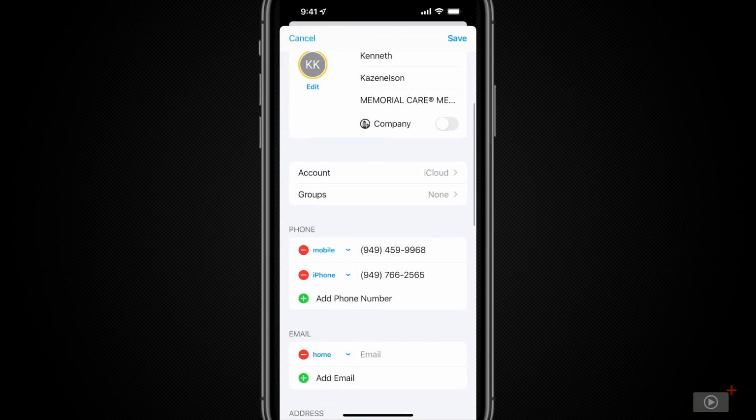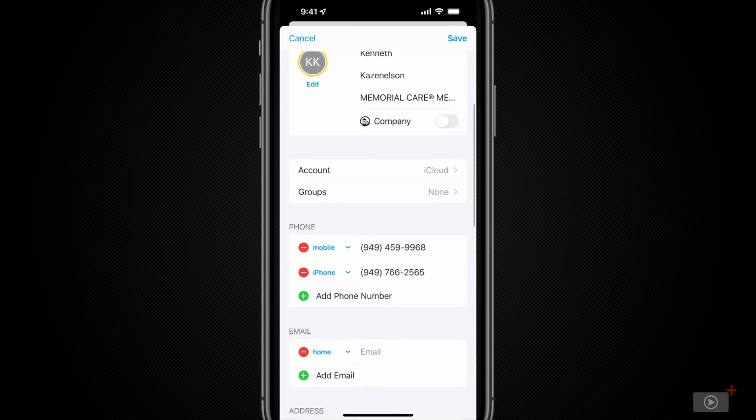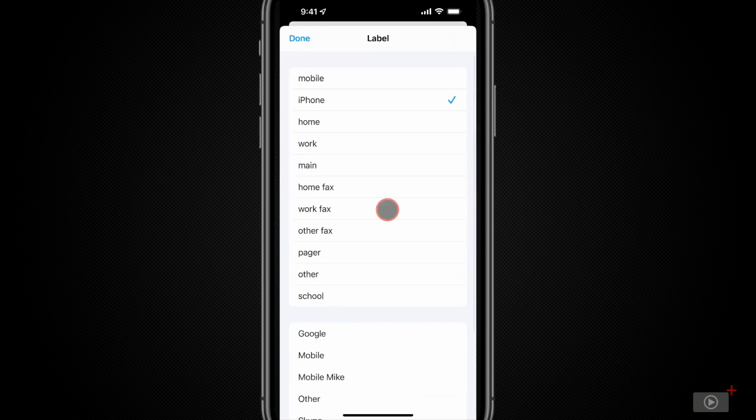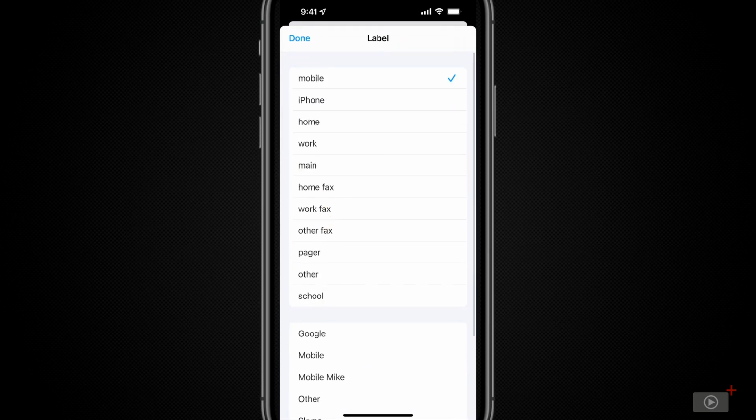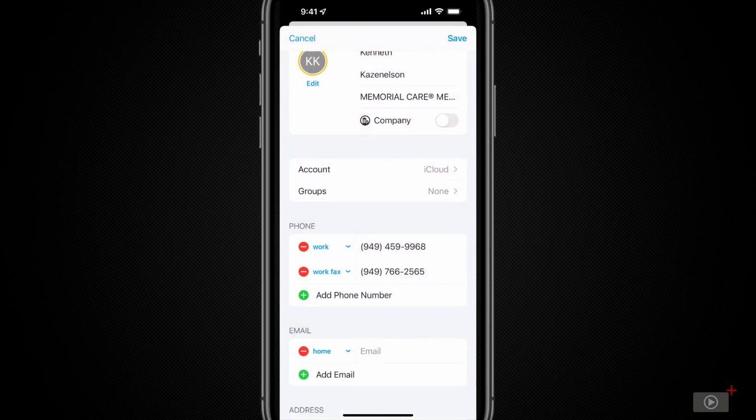You can see it's done a good job of capturing the phone numbers there, the two numbers that are showing. Now on my card, the 766 number there is actually a fax. And so I can just tap into here. I can change this into work fax. And rather than mobile here, I can change this over to work. So now I've categorized those things correctly.